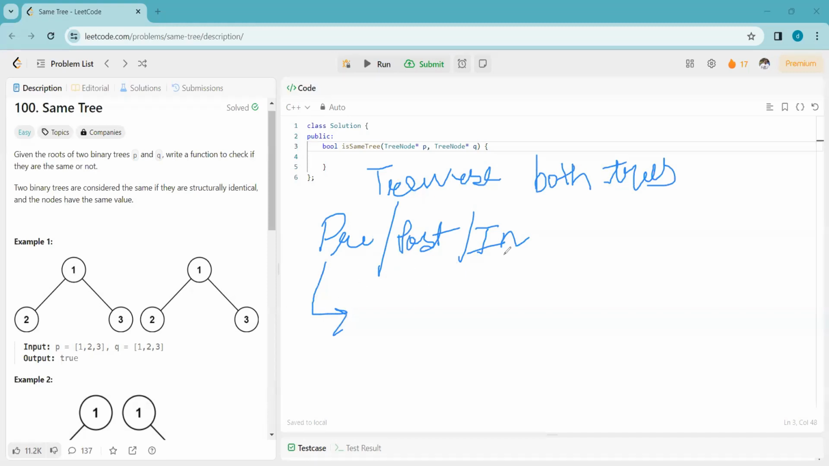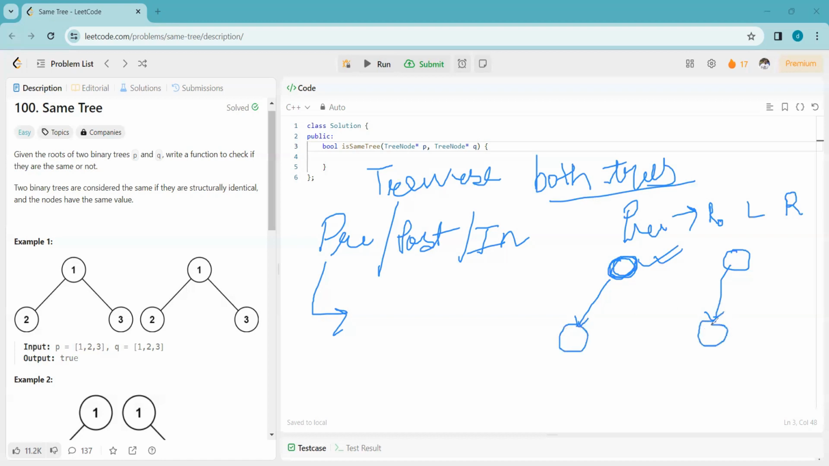So how will we see this? Traversing both the trees in pre-order, we will see that every node should have the same values. Pre-order follows root, left, and right. First we will check whether the current node value is the same or not. If it is the same, then we will call the left children of the current node from both the trees. Next we will see again whether the values of both the children are the same or not. Again we will call the left children in this way.